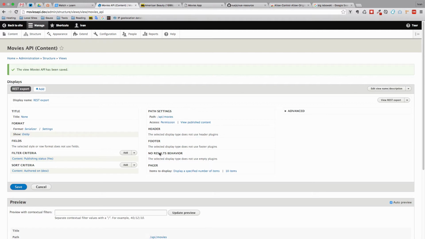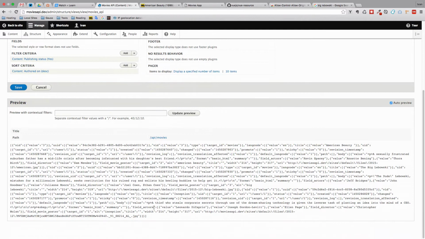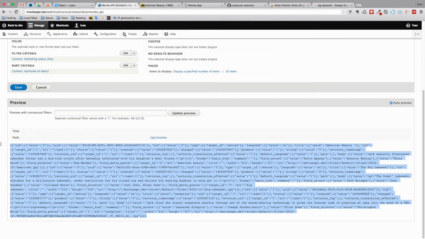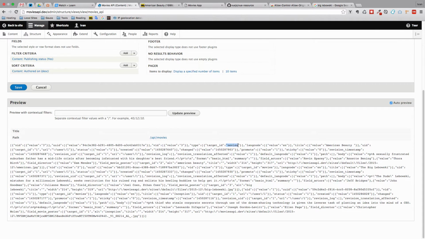Okay, so this is mostly set up for us right now. We have this format serializer, we can show entity and so on. As you can already see, we have some data right here. If we look, we have this target ID movies, and then we have value American Beauty and so on. So this is the type of data we need to get to our Vue.js application.